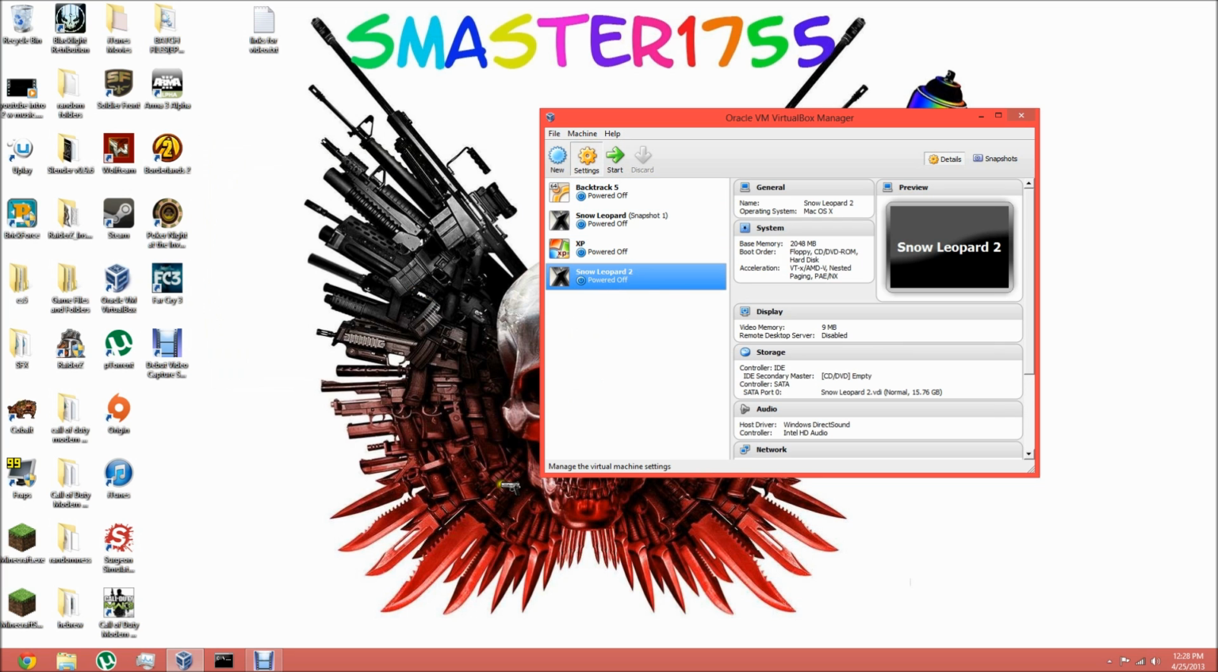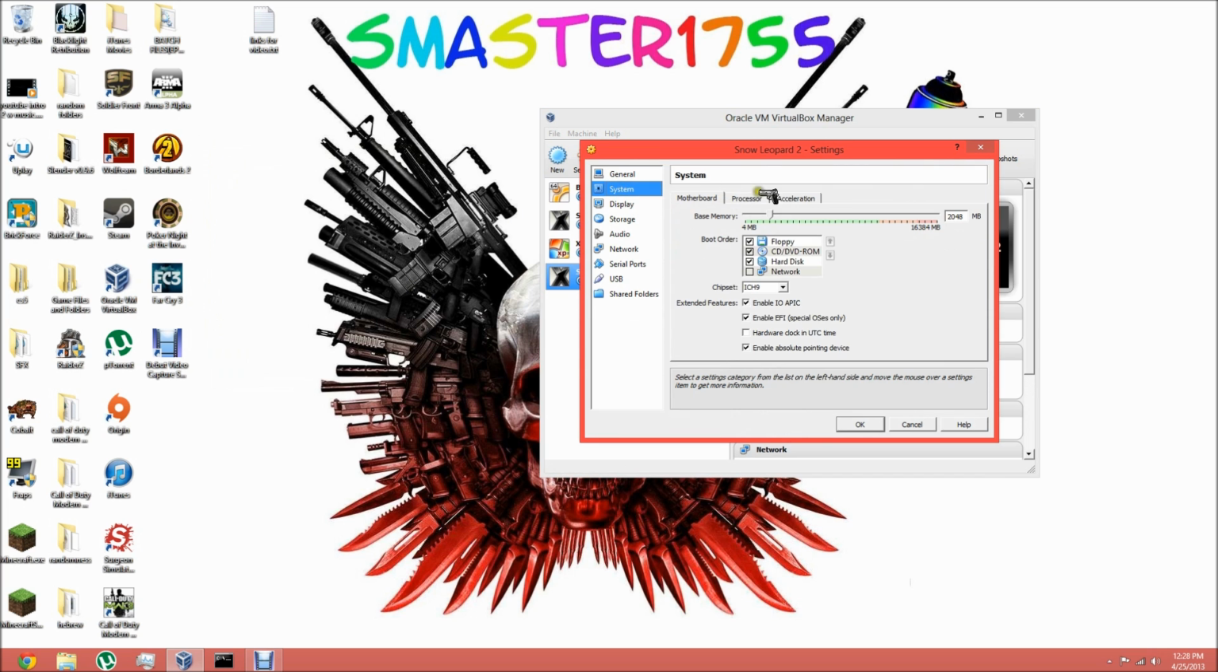Now go to Settings and System, and make sure that you have the chipset set to ICH9, because you have to use that for Mac. There's no other option. And make sure that Enable EFI is not checked. It will be checked by default. Just uncheck it.